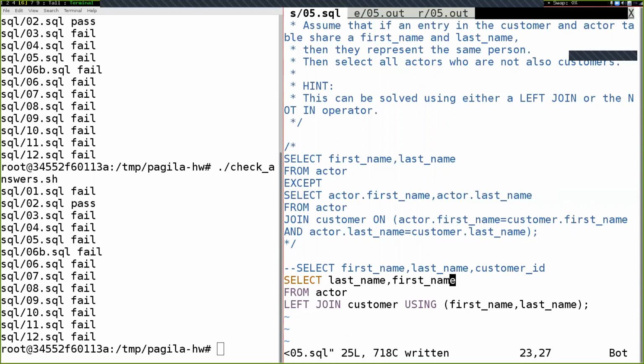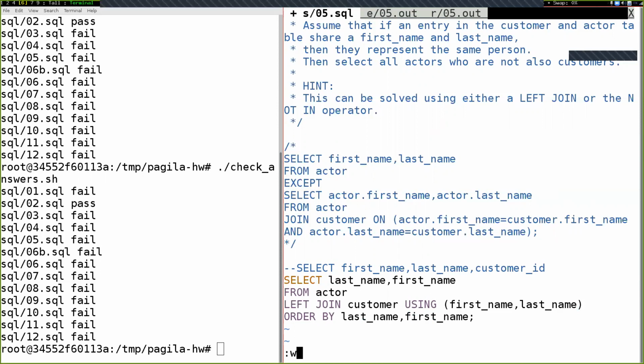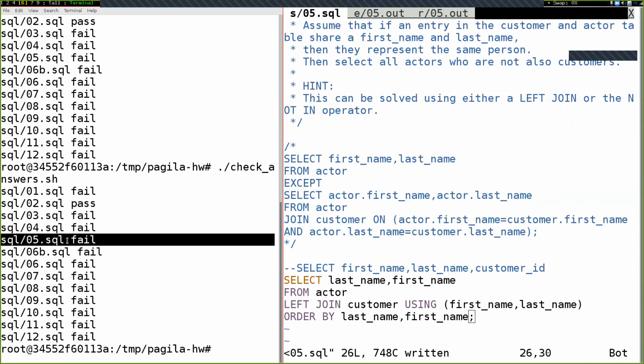In order to make the ordering happen, I'm going to press Shift G to take me to the end of the document. Shift A to move my cursor to the end of the line, entering insert mode, delete that semicolon, hit enter, and then we need an ORDER BY clause with last name, comma, first name like that, semicolon. :w, back over here, up arrow, rerun it, and we'll see that number 5 here is still failing, but hopefully it's not quite as bad.